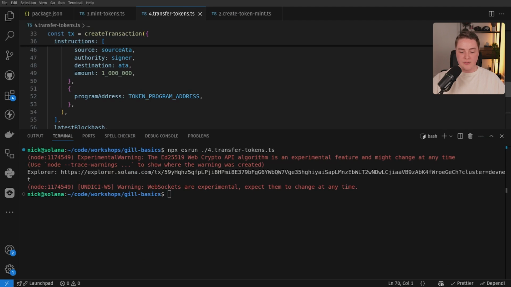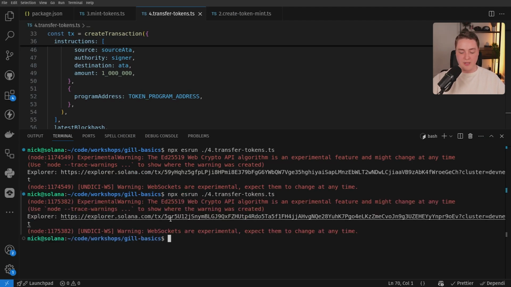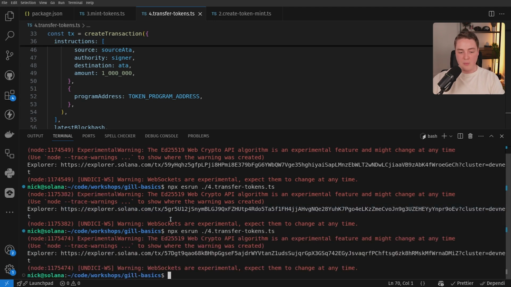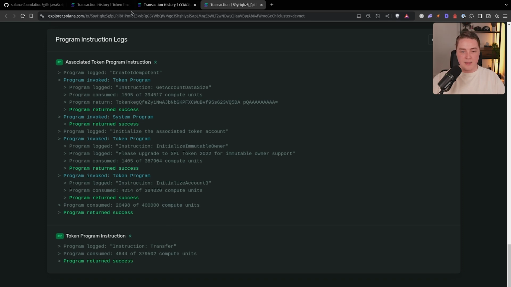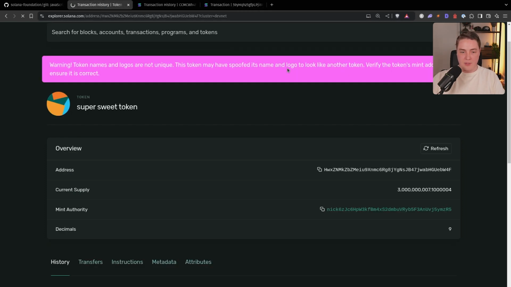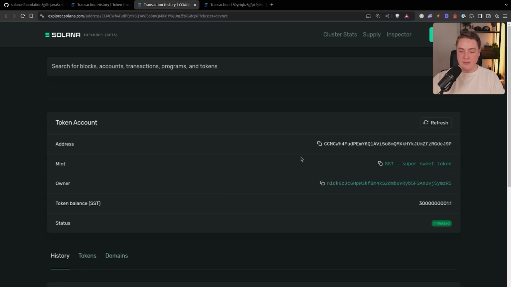Now we can continue to call this exact same script to send tokens from one wallet to the other. We send it a whole bunch of times. And if we pop back over to the Explorer, we can keep doing it unlimited times. You can notice that if we refresh, our mint itself isn't changing because we're not creating new tokens.